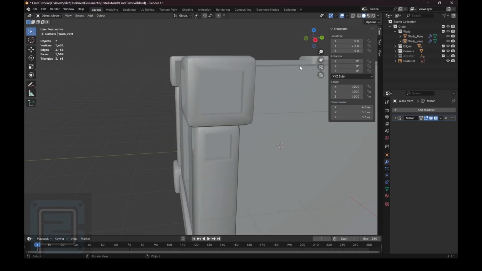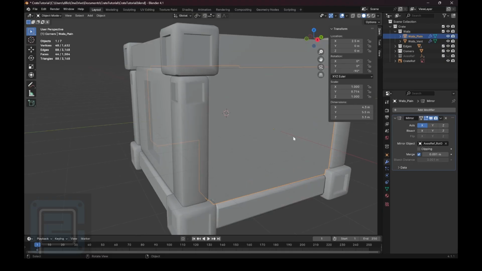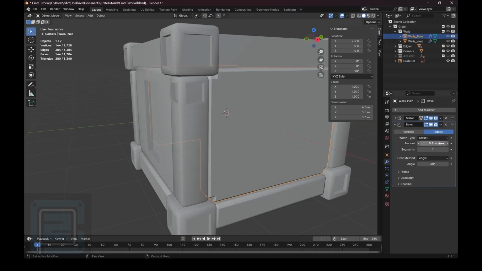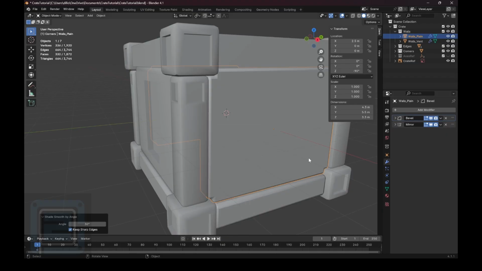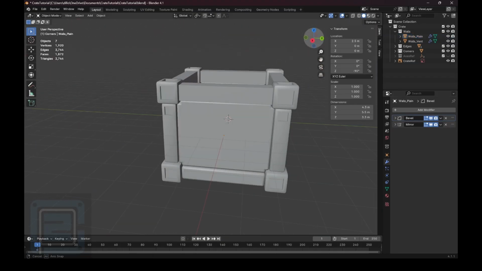There we go. Now for the walls plane version, this one is pretty easy. We could just apply the scale, add the bevel modifier like this, change the settings, they'll be the same. Shade smooth by angle. No more work needs to be done there. And there we go.